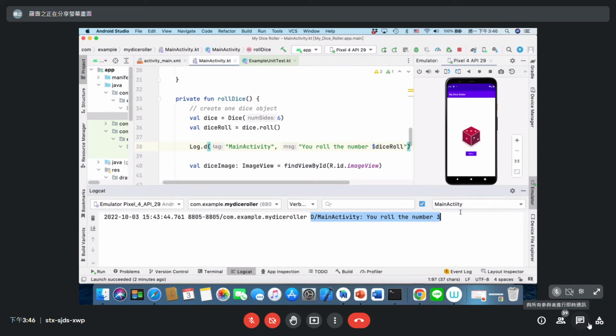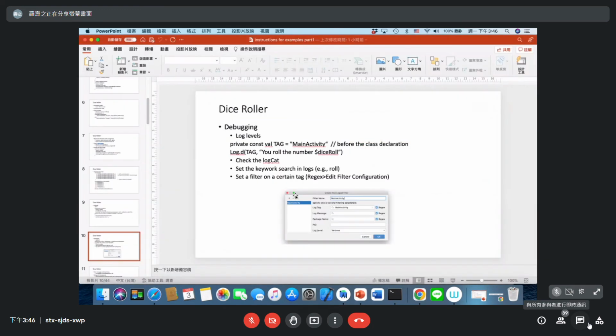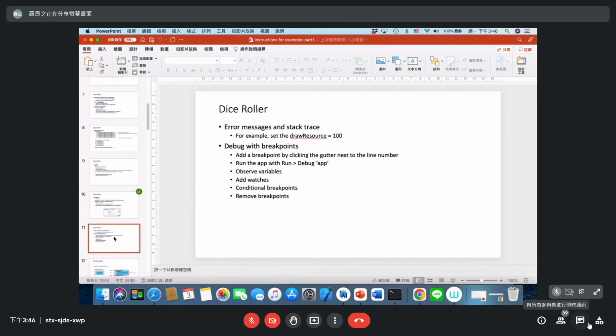这样就是另外一种过滤的一个方式。Okay, so that's for dumping the variable into the logcat. That's the first way. Okay, go back to my slide. 第一个技巧. The second technique is to use a breakpoint.